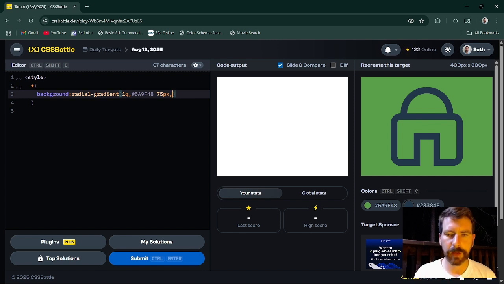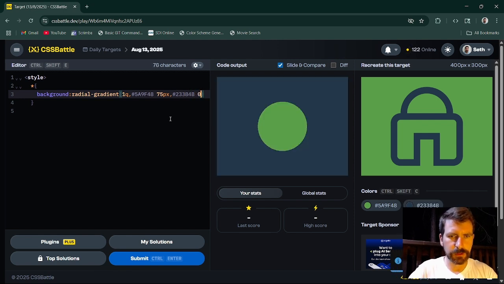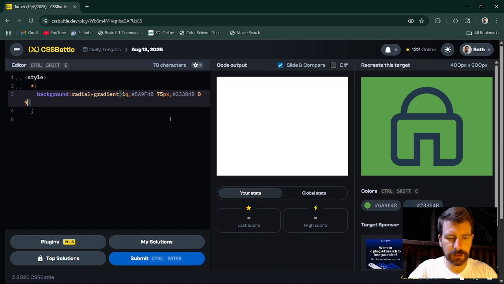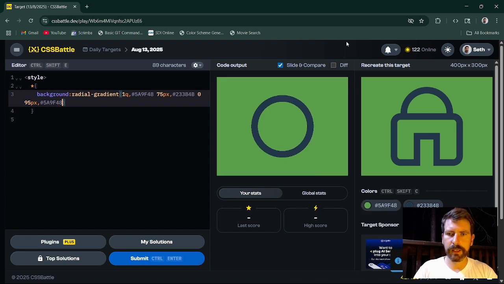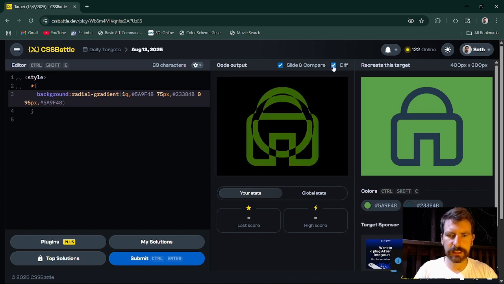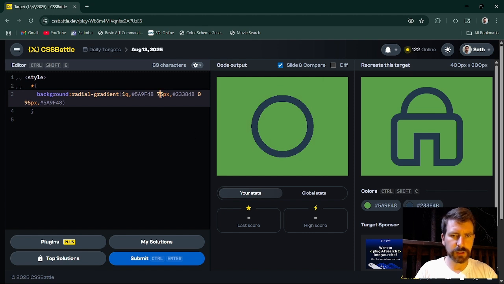Might be able to. Okay. Sorry, I got lost in thought there. Let's do 0 and then 95 pixels, and then we're going to go green again. Great. Looks decent. It's a little bit big. Let's drop this to like 50. That's a little small. 60.